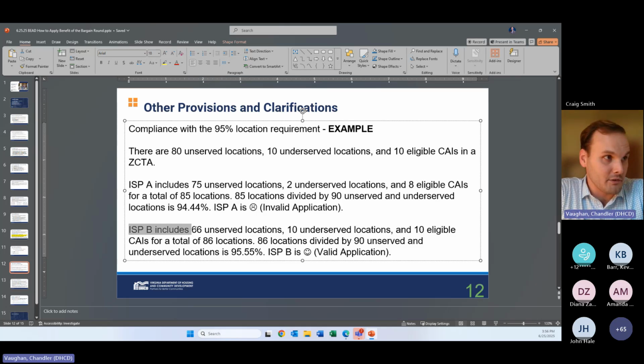ISPB includes 66 unserved, 10 underserved, and 10 community anchors for a total of 86 locations. 86 divided by 90 is over 95%. That's a valid proposal. If there are any more questions there, reach out to the broadband email inbox.